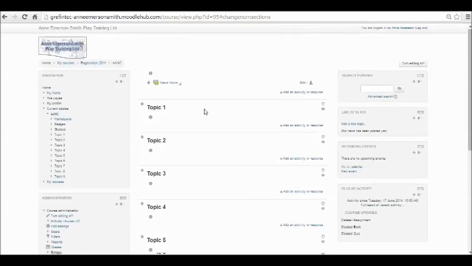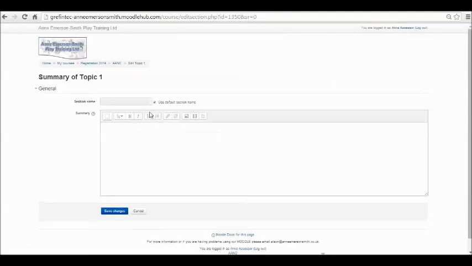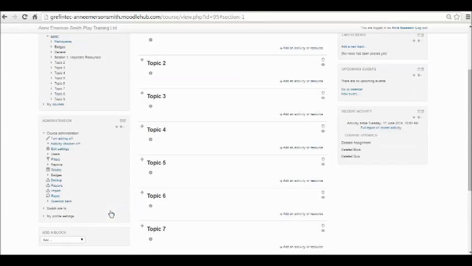The first thing I'm going to do is change the topic title. Go to the gear underneath the title you want to change, unclick the default setting and write in the title that you want to call it. It's not necessary to write a summary, it's up to you. Save changes and then go back to the Moodle.